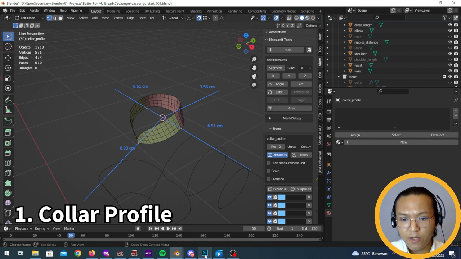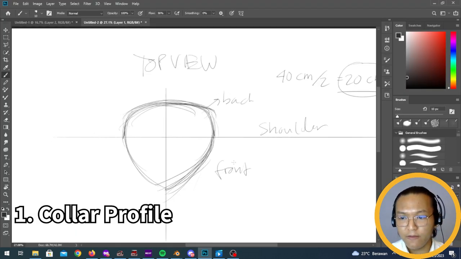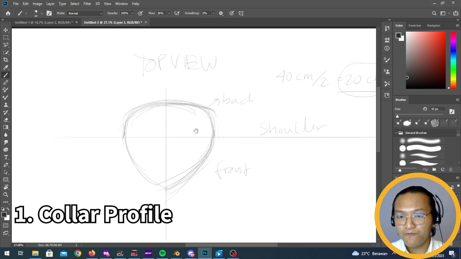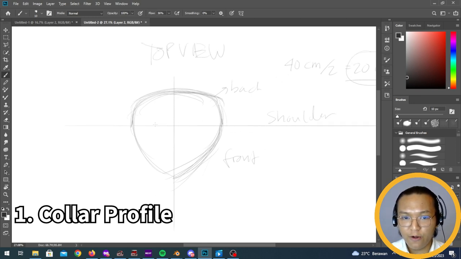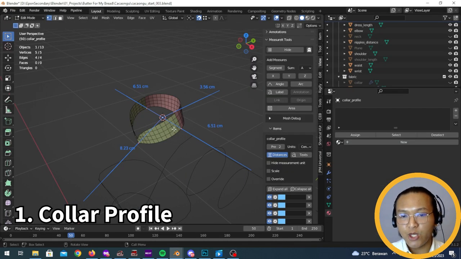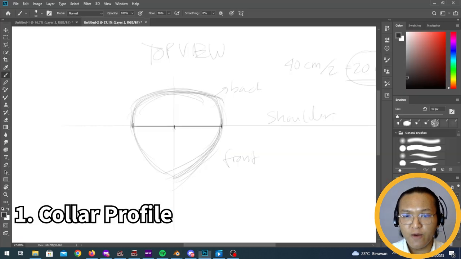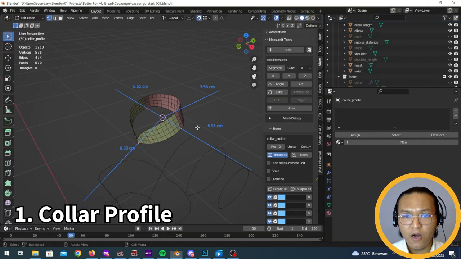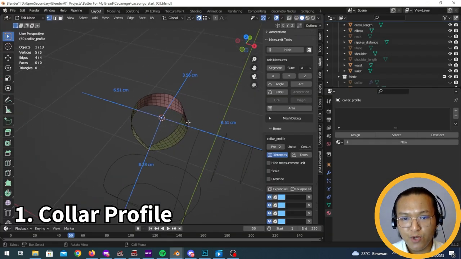So let's go back to Photoshop and duplicate it. Now let's decrease the opacity. The horizontal here is, let's see, 6.5. We're going to make it just 7, right? Because in this case, we don't really have to deal with the decimals.